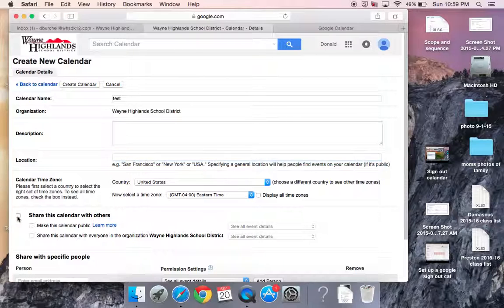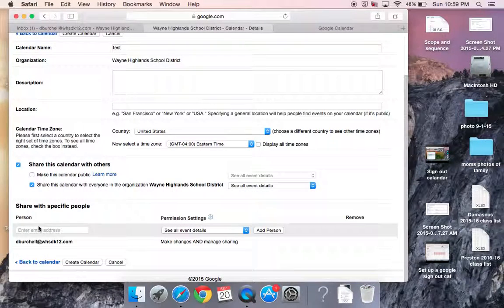You're definitely going to want to share this calendar. You're going to want to share it with everybody else in your organization. Making it public is a little bit risky because everybody literally on the internet has access to it and could sign out events or iPad carts or whatever it is that this is going to be used for. So I would not make it public.